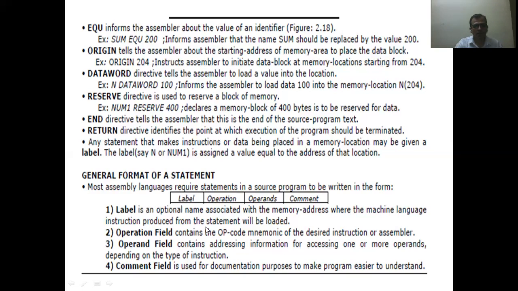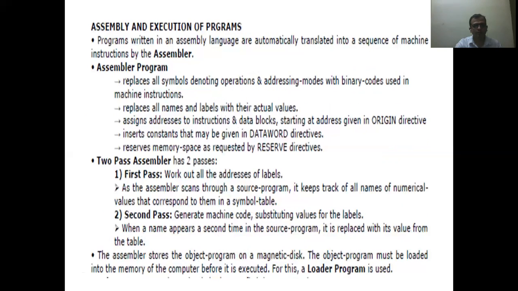The statement includes a label, which is a name, and the operation, which is the operation that is going to be performed, for example addition, subtraction, multiplication, division, anything. The operand field represents the number of operands present in the instruction, and the comment field will help the users to understand the program so that they can write the program in a proper way, or execute the program in a proper way.